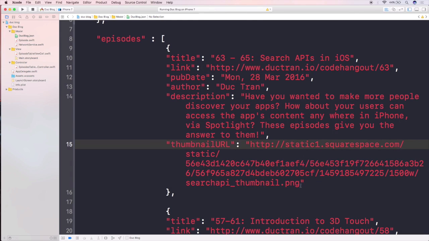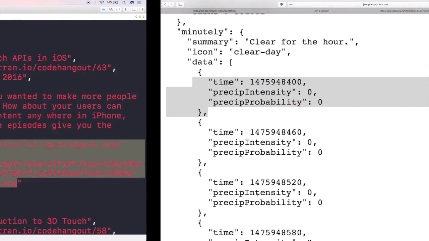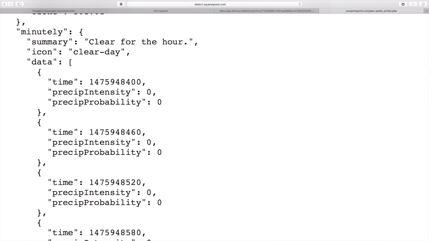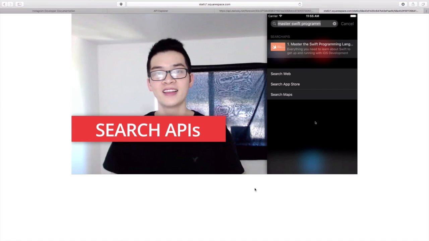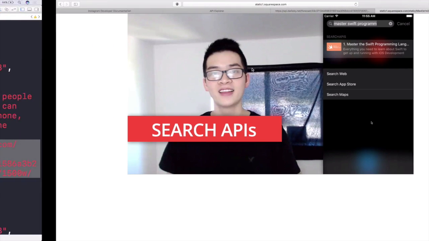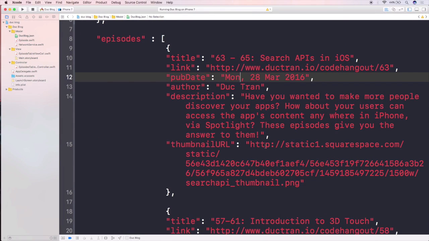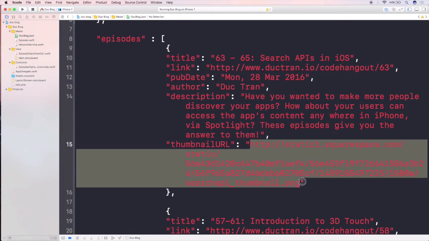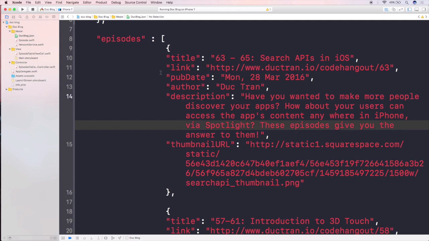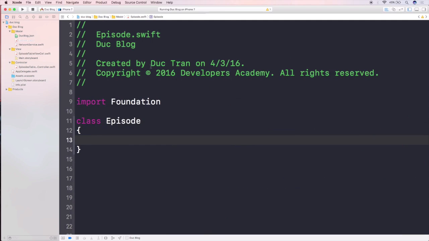And for this thumbnail URL, if I copy it and paste it into our Safari right here, yes, it is a URL. And we'll learn how we can download this data from the web with this URL. Cool? You're in? Alright, let's use this. So I will go over the episode of Swift.